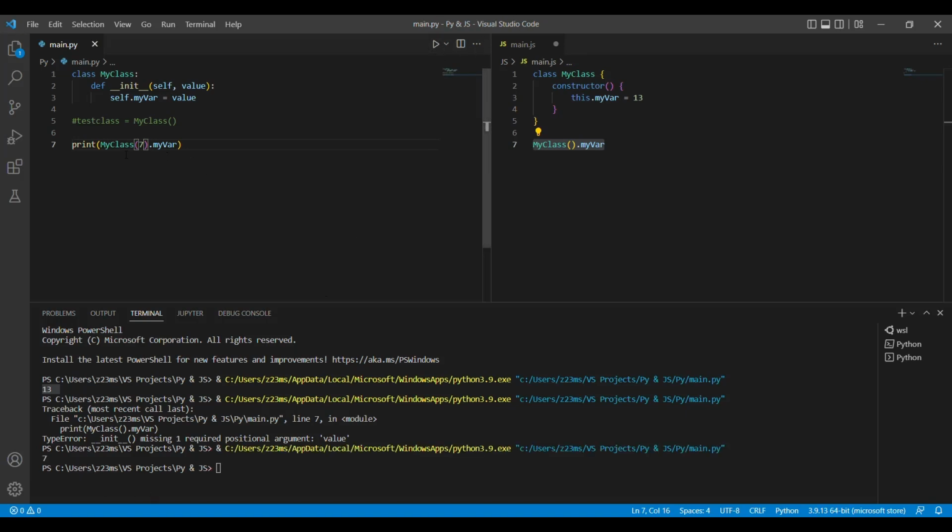But the problem is this class with my var set to 7 is not going to be saved later on in the code. And I'm not going to be showing this in JavaScript yet because I'm trying to just explain why we don't do this.